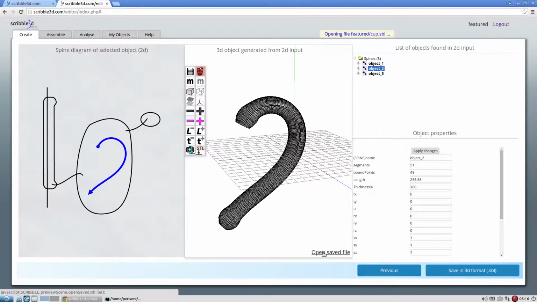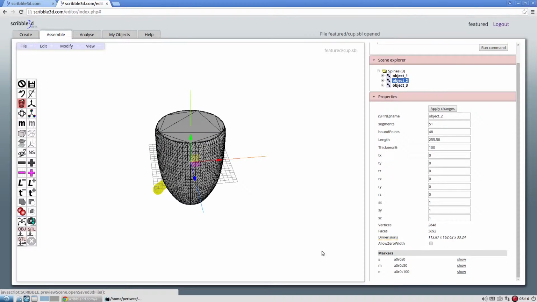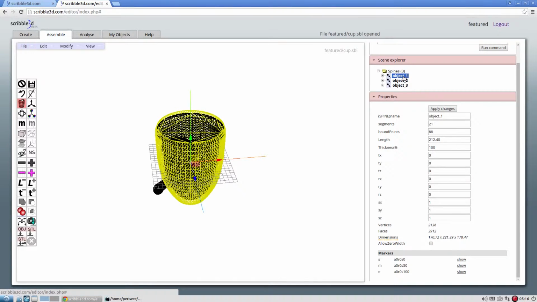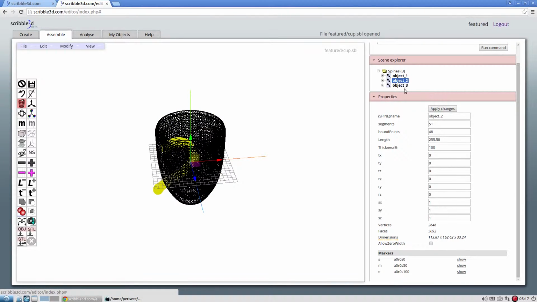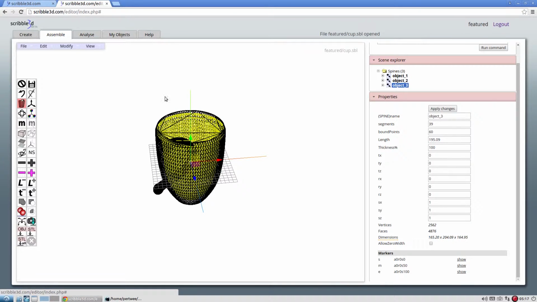Click on Open Saved File. When the file is opened, we can see the 3 objects clumped together. Switching to the wireframe view and selecting the Scene Explorer highlights the objects.